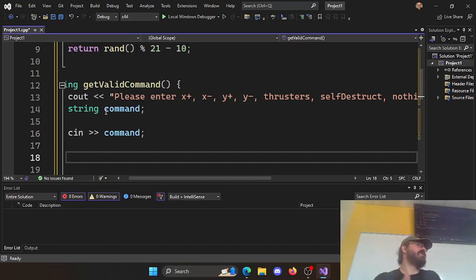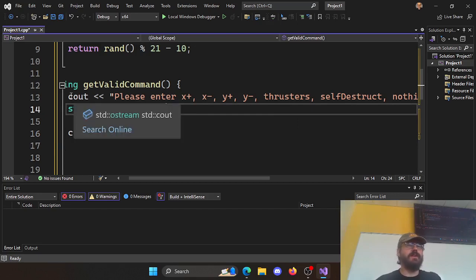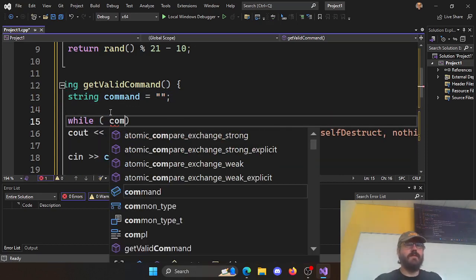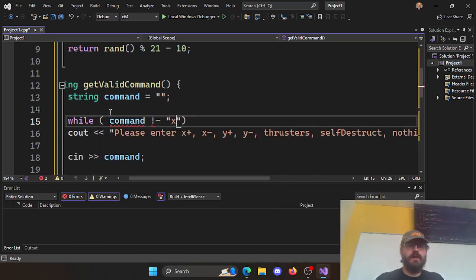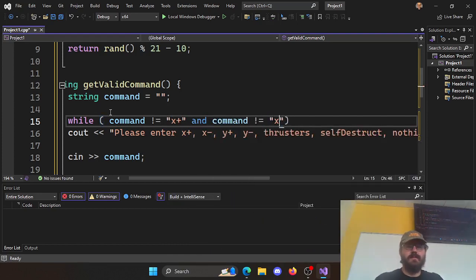Now I need to loop to make sure they gave me something valid. So again, I don't like having to repeat these sorts of things here. So if I set command to something here that's not one of those, then I can loop here. I can say while my command does not equal x plus, and my command does not equal x minus, we can go through the list here. It's not this, and it's not this, and it's not this. If it is any one of those, the whole thing will be false because I'm anding together. We can use our and logic here.